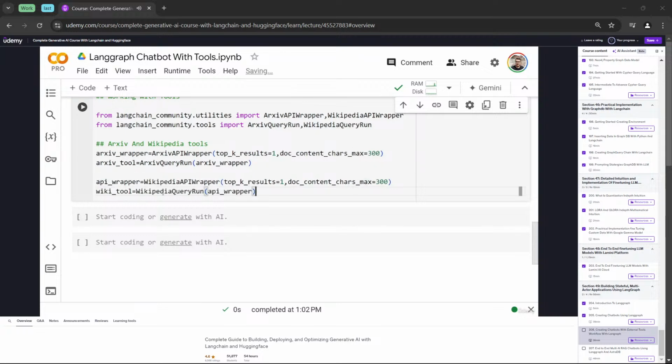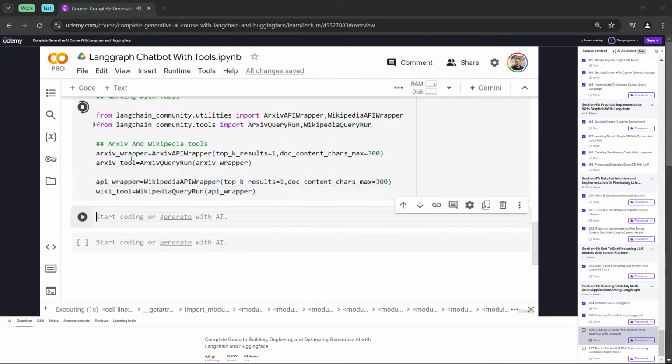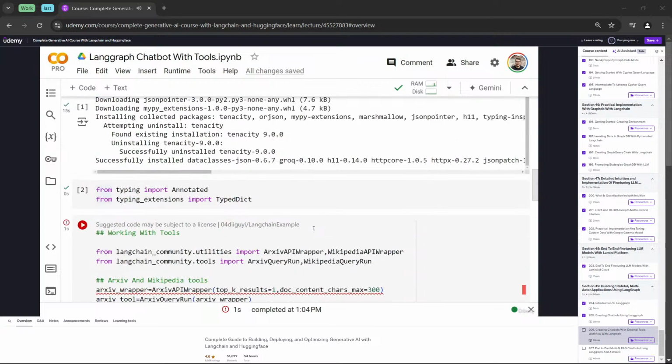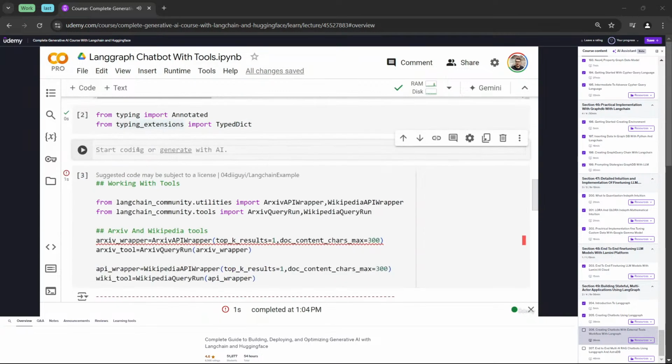So finally, I will go ahead and also write about the Wikipedia tool, where I'm going to use this Wikipedia query run, and we're going to run this particular API wrapper. So two things, I've actually imported it. Now let's go ahead and just run. Okay, one error is basically there. I have not installed Arxiv and Wikipedia, so we need to install them. Without this it will not work.